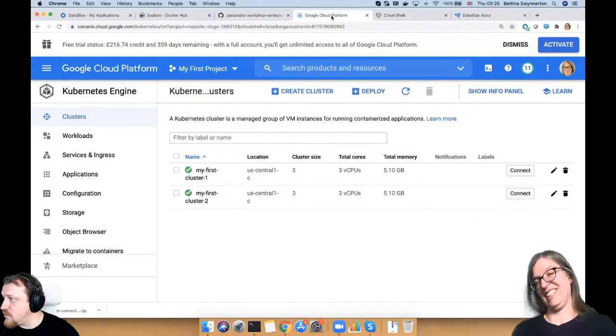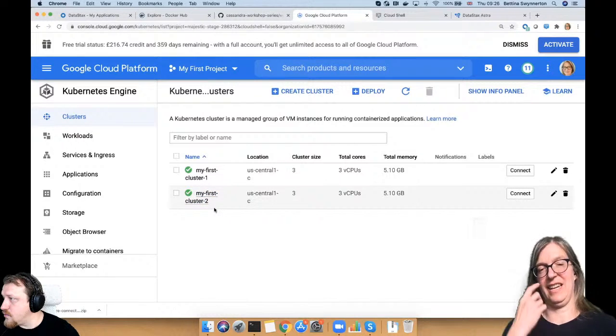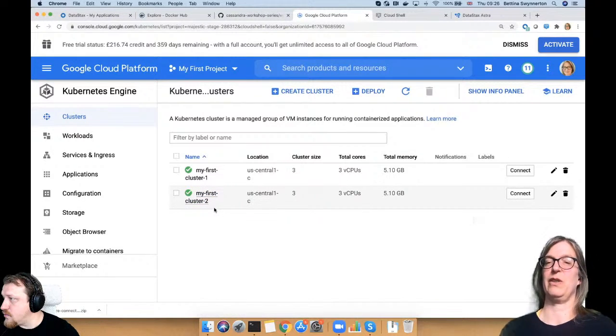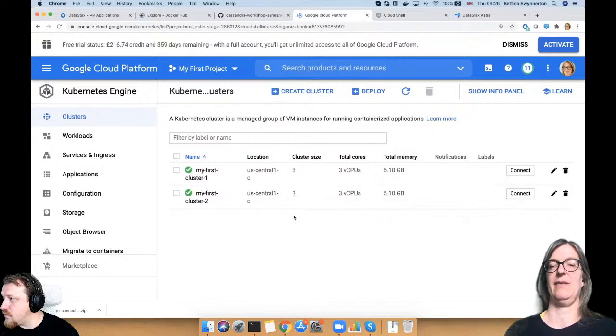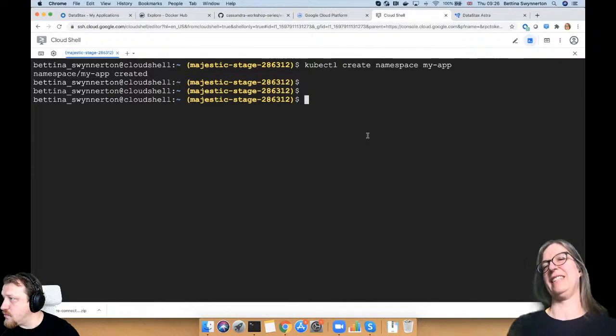Perfect. So actually, in the meantime, as you see, my second cluster has been created. We're not going to use it today. I just wanted to show you a little bit the process of creating this cluster. We're staying with this one here. And back to my Cloud Shell. And I hope the font is all right. I cannot go any bigger there, so I hope it looks okay.